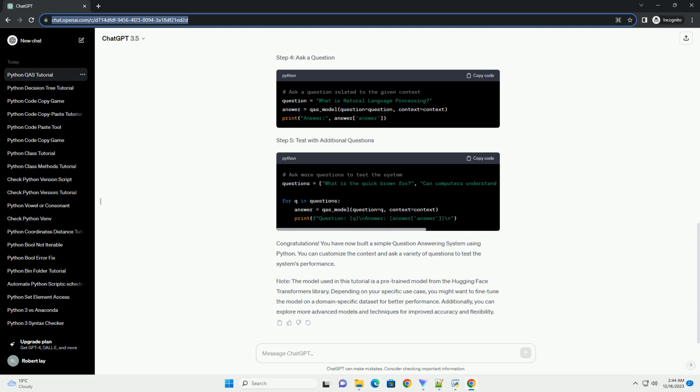Congratulations! You have now built a simple question answering system using Python. You can customize the context and ask a variety of questions to test the system's performance. Note, the model used in this tutorial is a pre-trained model from the Hugging Face Transformers library. Depending on your specific use case, you might want to fine-tune the model on a domain-specific dataset for better performance. Additionally, you can explore more advanced models and techniques for improved accuracy and flexibility.